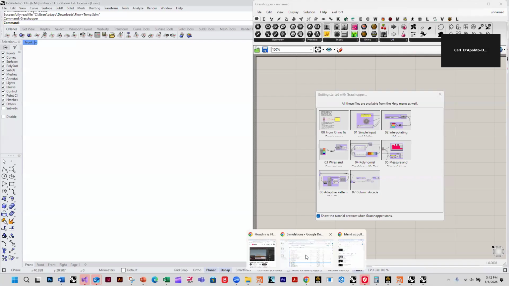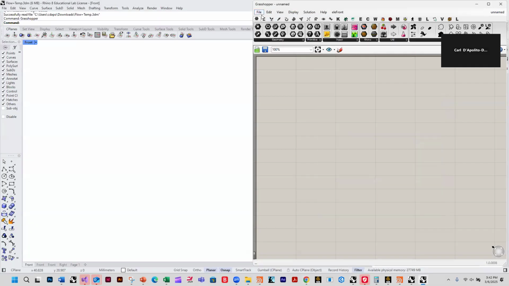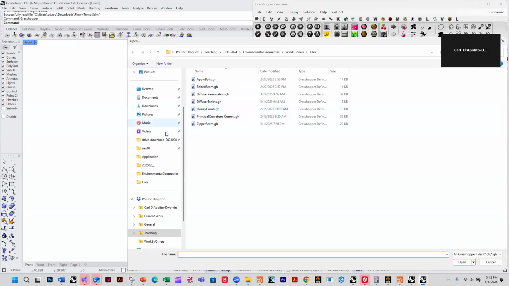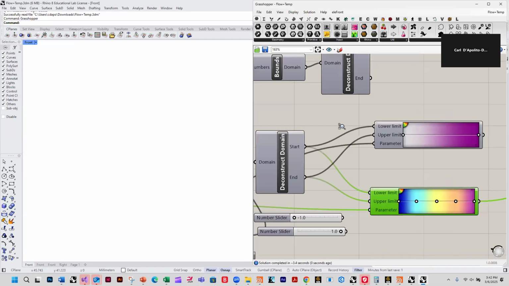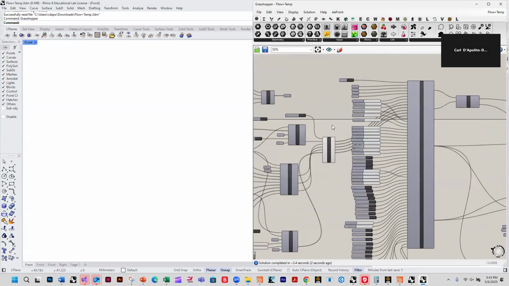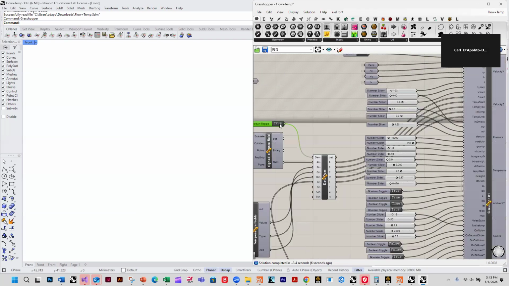It's called flow plus temp under the simulations, and there's a Grasshopper and a 3D model. Right here. If you open that up, it should be the same file that we had before, but it's set up differently. Again, in here, it should work all the way as it's set up now.